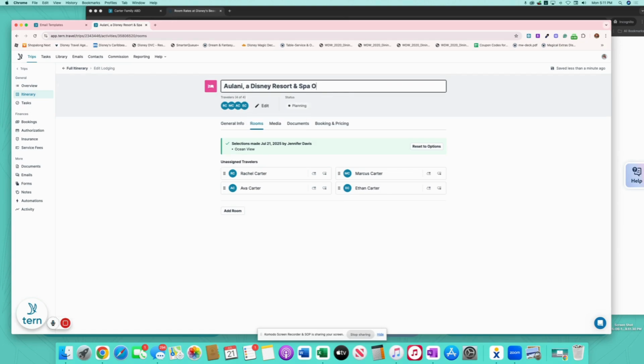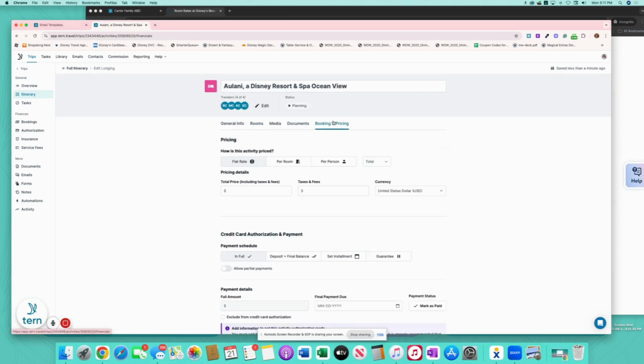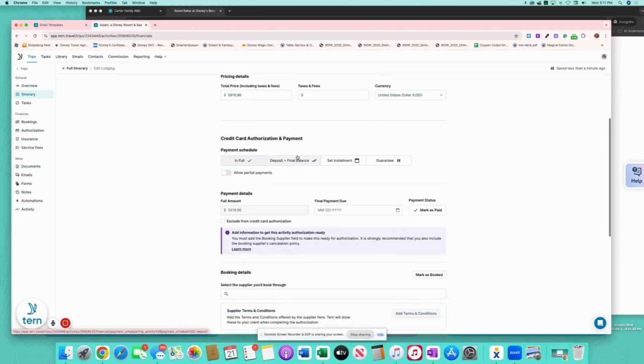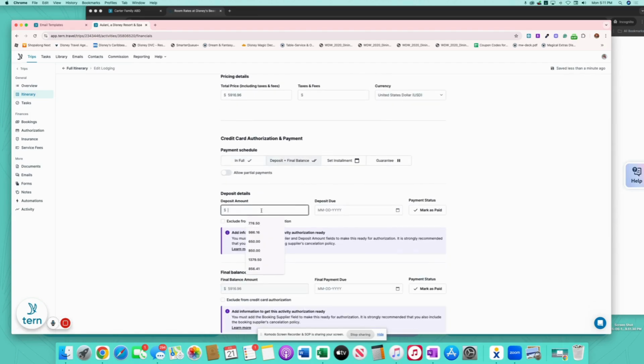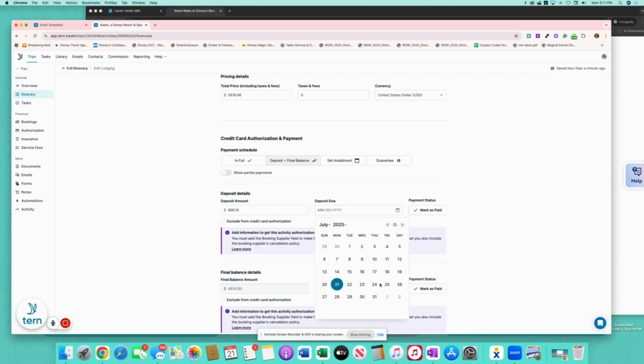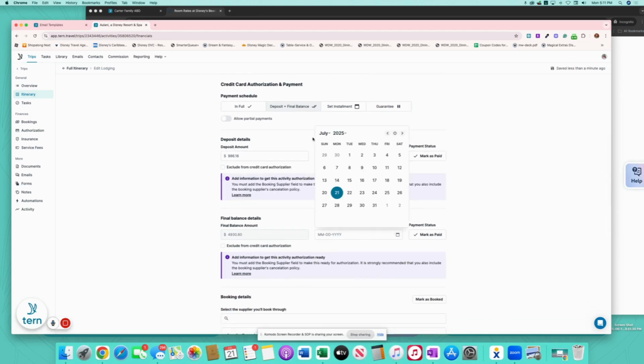I'm going to name it ocean view, and I'm going to go to the booking and pricing page and put in the booking and pricing information for this room category. And of course, this is a room only, so it's going to be 1 night plus tax deposit. It's going to be due in 3 days, and the final payment is due at check-in.